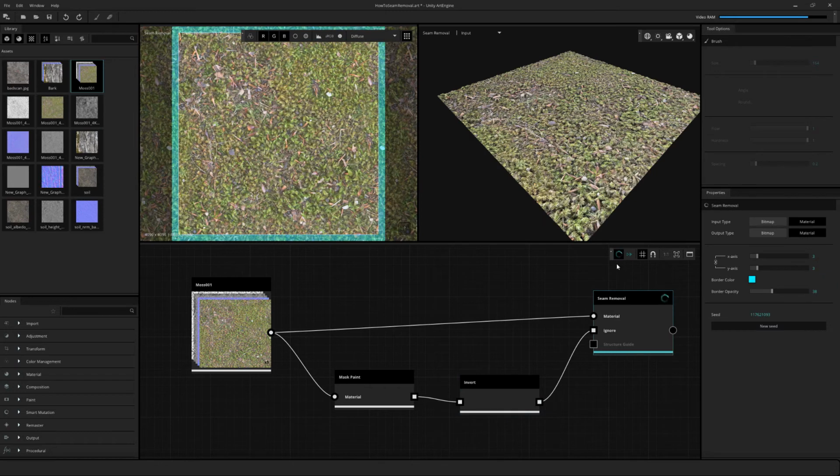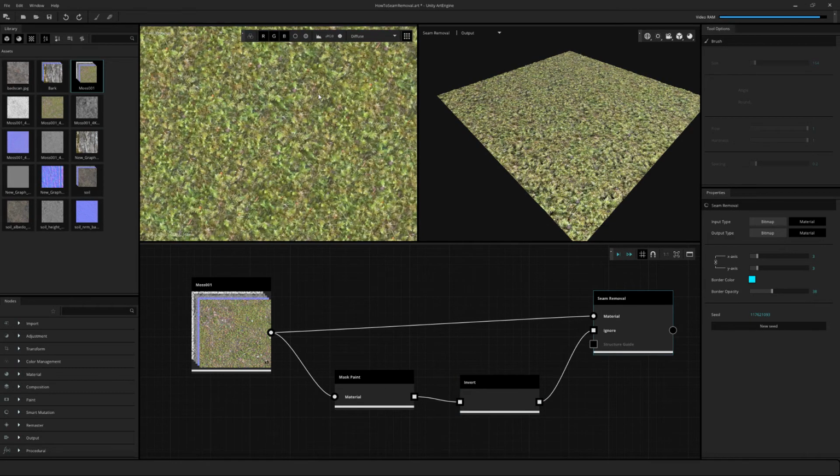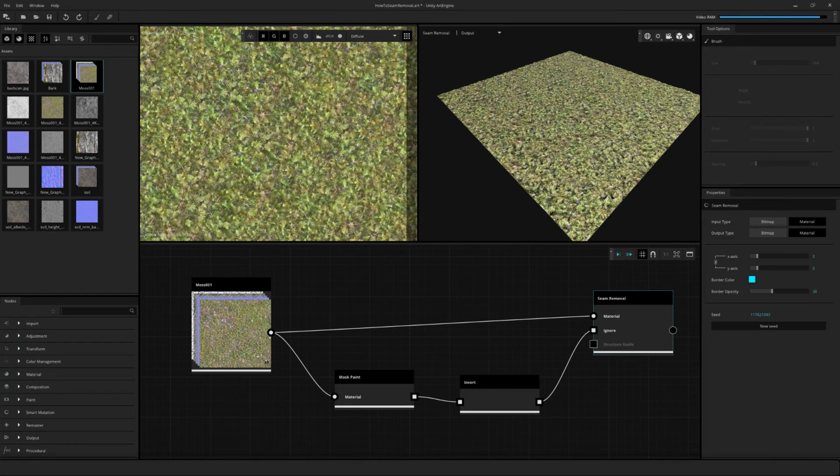Let's execute the node, and now we have a tileable material of just the foliage areas which I can use to blend into other materials.